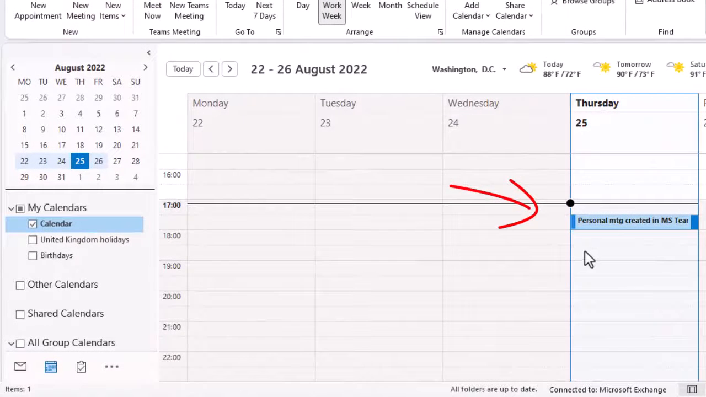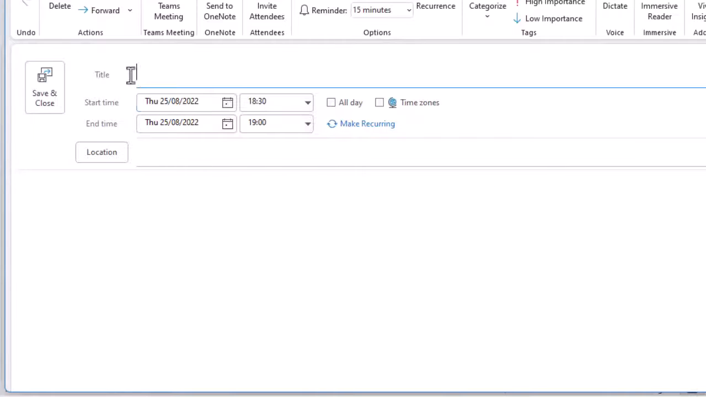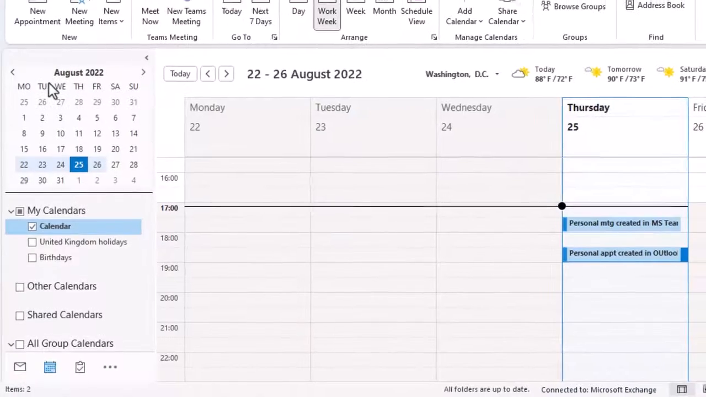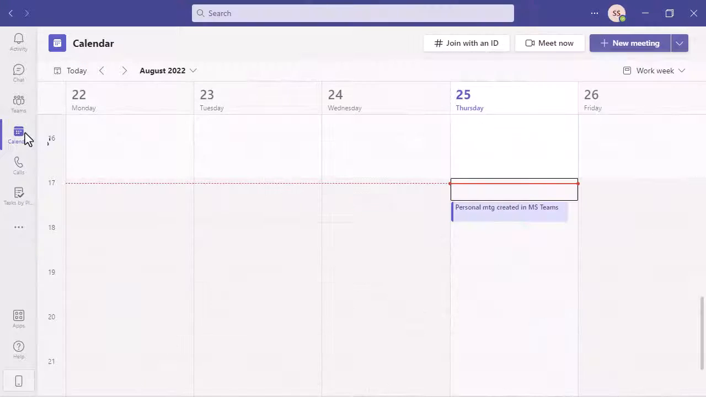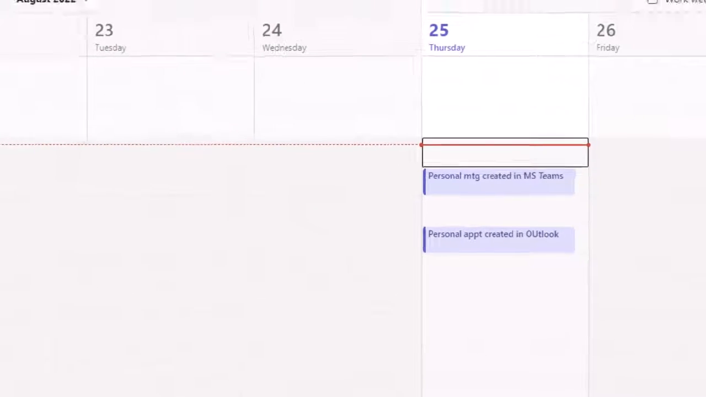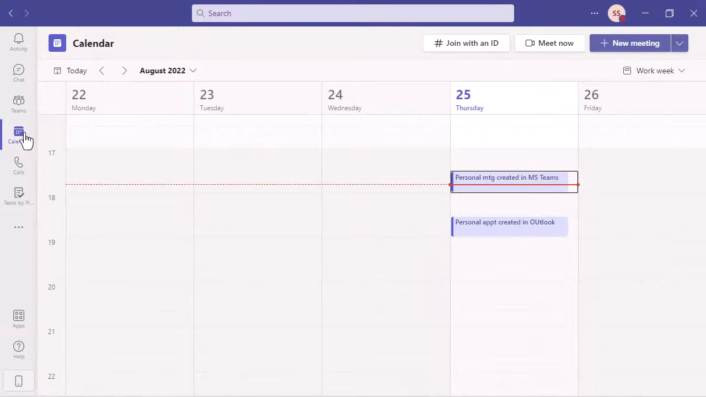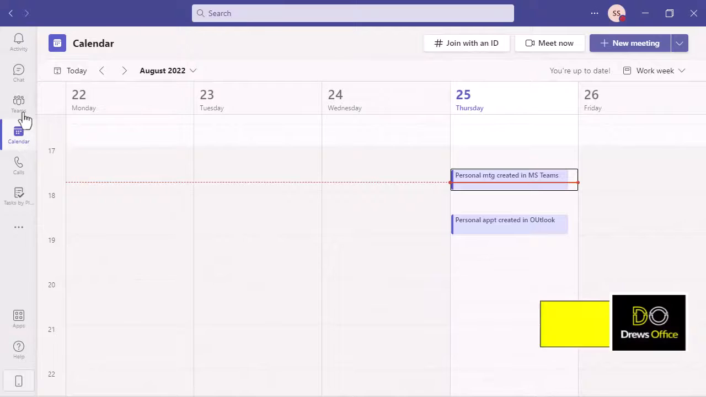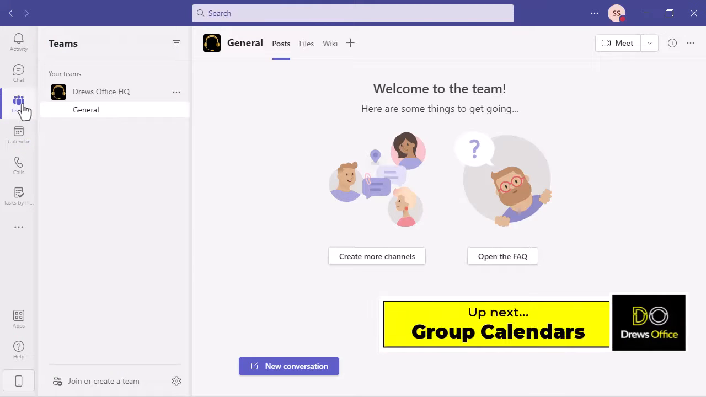And then whilst we're here, let's create a meeting from within Outlook and see that it is also reflected in Microsoft Teams. So that's confirmed then. Calendar in Teams is simply another way to view your personal Outlook calendar.